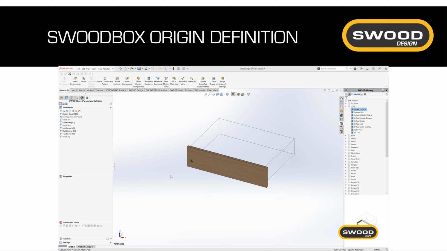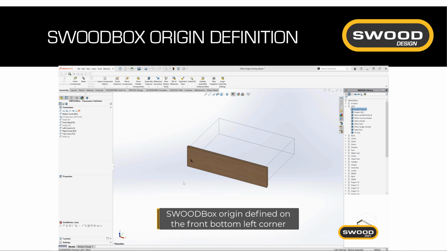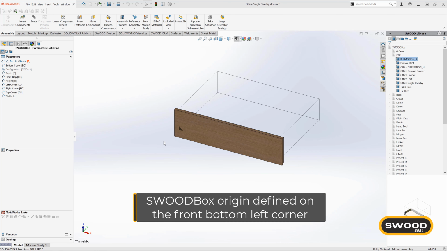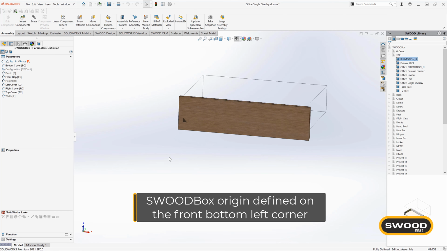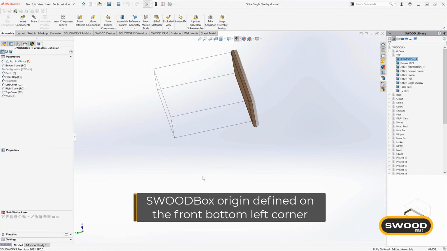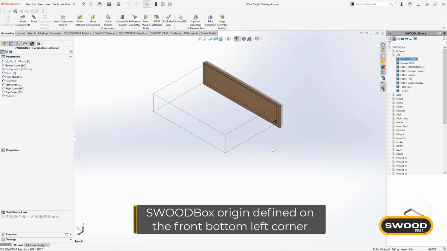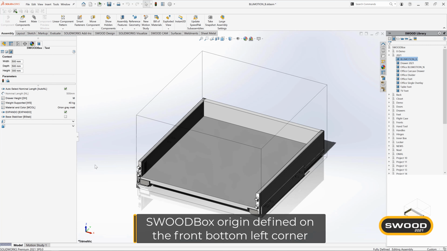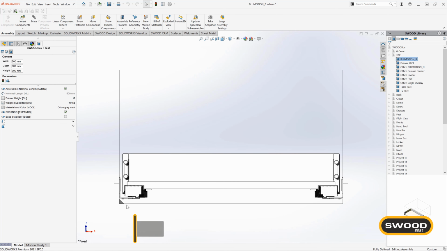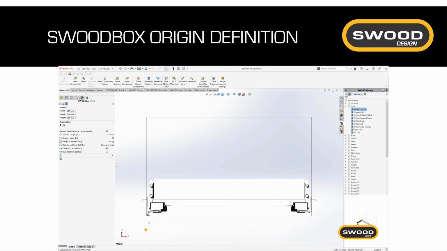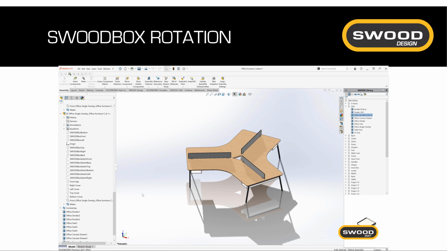Now let's see, technically speaking, what changes you will have for these new SWOODboxes. The first thing is about the origin definition. Now you will be able to display where is the origin of the SWOODbox that will mark the front bottom left corner of the SWOODbox. This is what we can see here with this SWOODbox. And if I open this second SWOODbox here, you can see on these drawers that you will have the same origin definition on the left bottom corner.